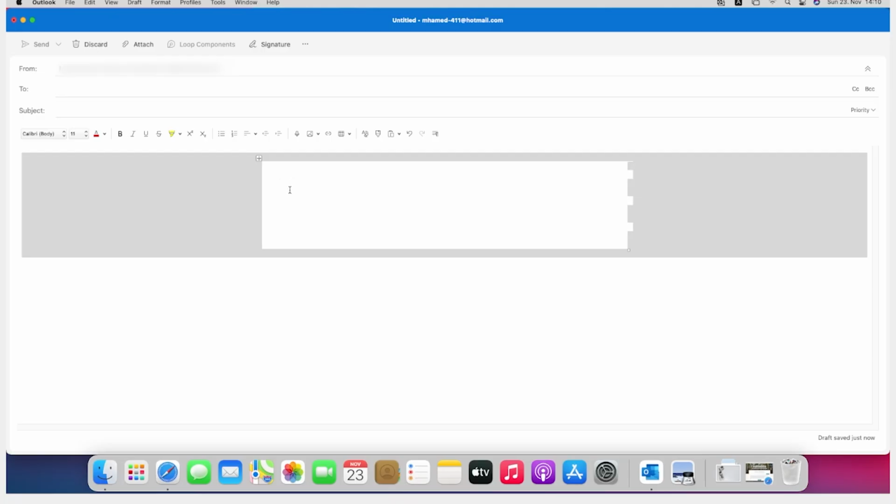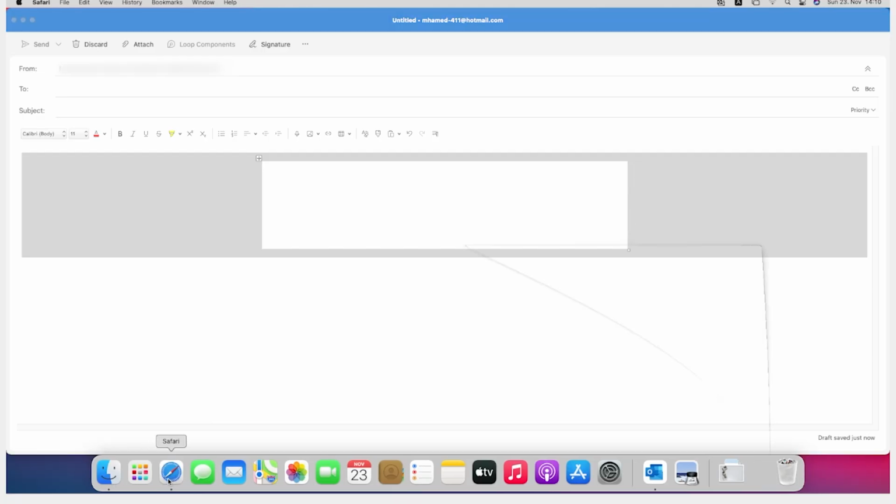We need here to insert and to bring some text. I think I have on Safari, I prepared some text.